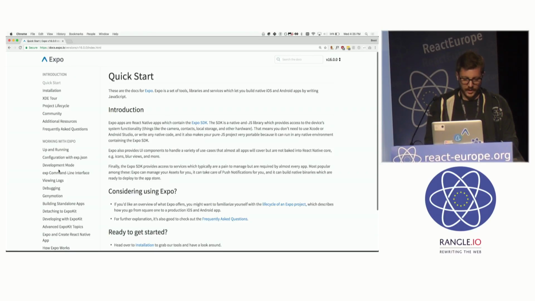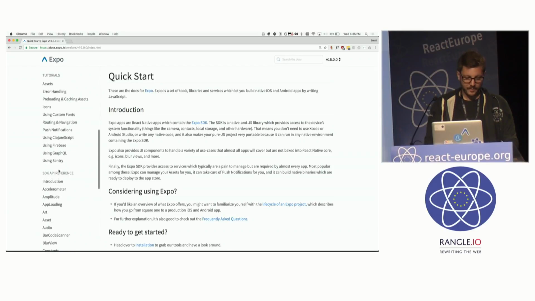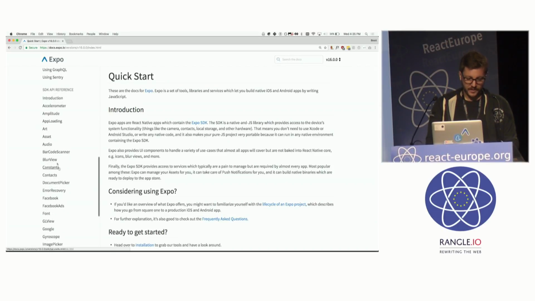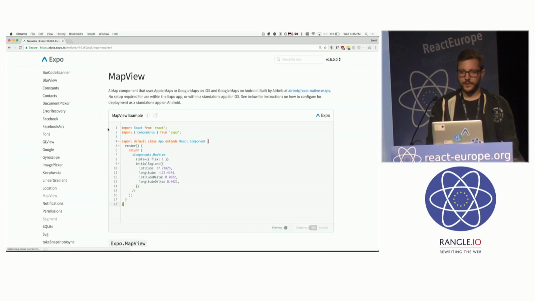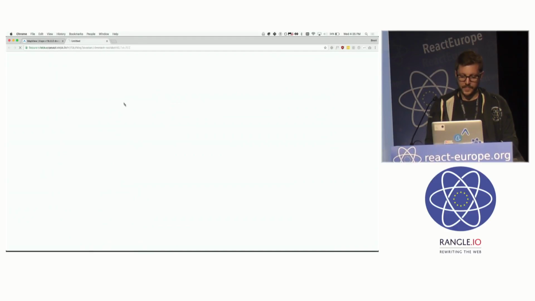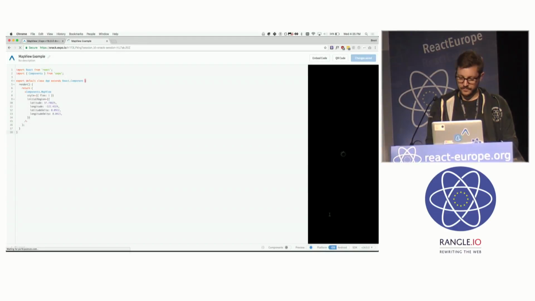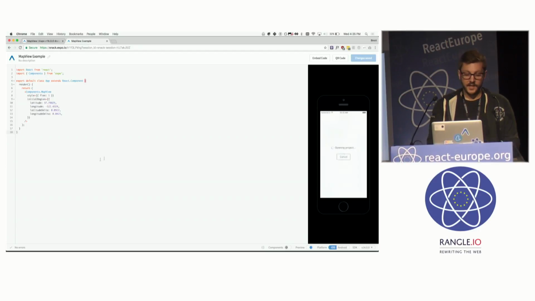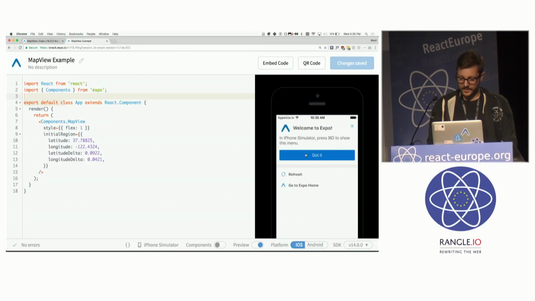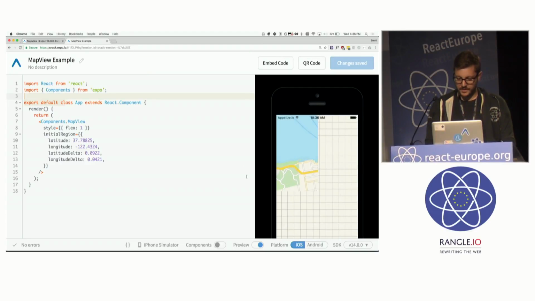So Expo, which you get with Create React Native App, has a bunch of APIs built in. You can see a bunch of them here. MapView is one of those. For example, Leland and some people at Airbnb made this nice maps component. So you can use Apple Maps or Google Maps on iOS or just Google Maps on Android. And as you can see, it's pretty easy to add it to your app. And it's just there, full screen.